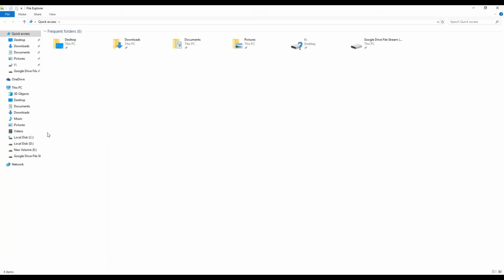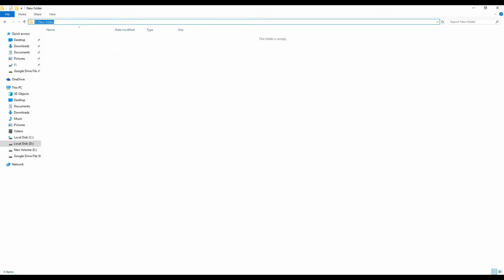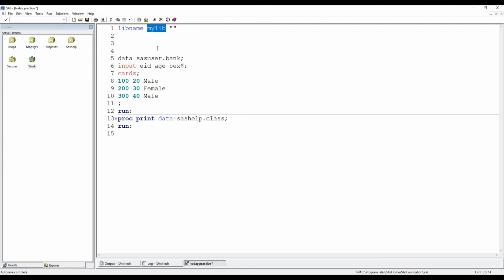Go to here. This is the destination I'm using. I will create a new folder here; let it be just New Folder. I'll copy the path from here, paste the path here, and add a semicolon. So libname, that means library name, mylib, and I'm mentioning the path of the new folder. Then run the program and execute it.